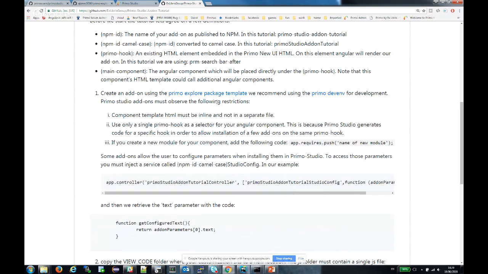And there are a few restrictions on the component. One of them right now, and these things might change in the future as Primo Studio develops, is that the template HTML needs to be inline, not in a separate file. And we're really creating one component. Alan talked before about placing your component on specific preset hooks in the Primo UI. So we're going to call these Primo hooks from now on.